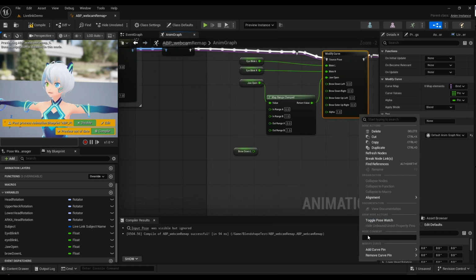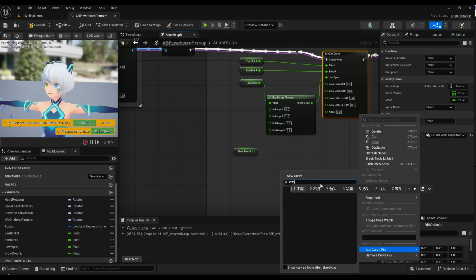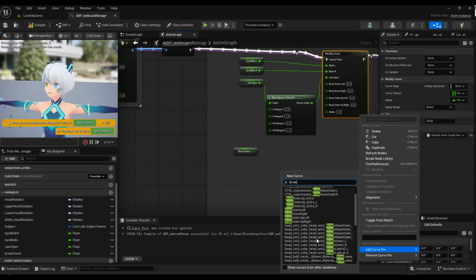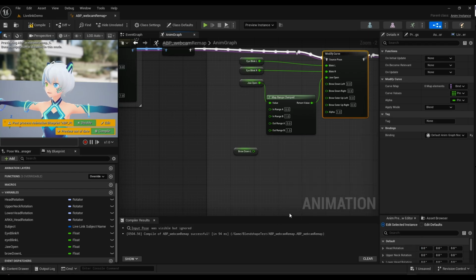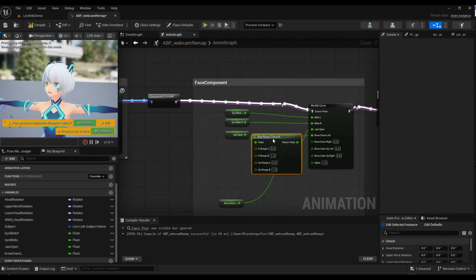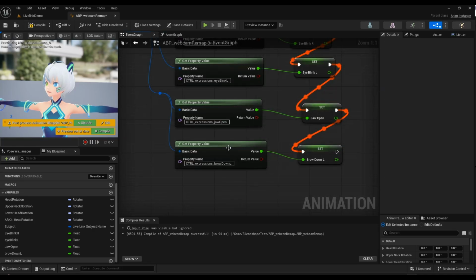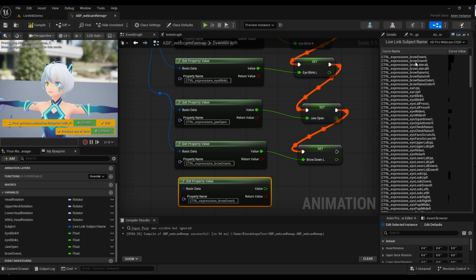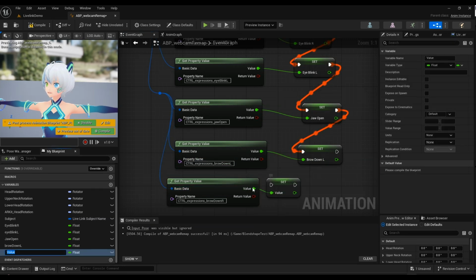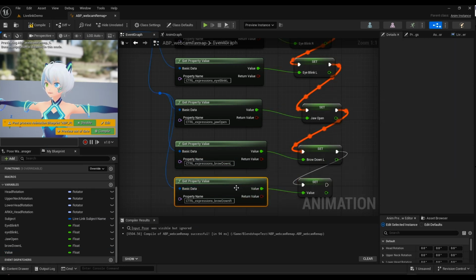But I know it's a bit tedious and a lot of manual work, and I've been trying to test out different workflows. No success yet, but I'm thinking of doing this through a pose asset or remap asset. If I get something figured out, I will share that in a future video.